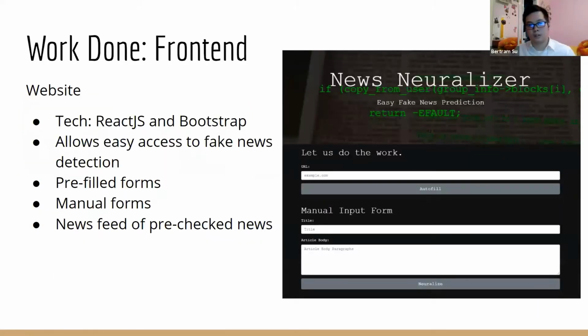For the front end, our goal was to create an entry point for users to access our machine learning model easily. So we decided to make a website for that. Our tech stack was React.js and Bootstrap so that we could easily develop a single page application. We figured that to make fake news detection very easy, all the user had to do was input a URL, and then we would do the scraping for them. Of course, the scraper will be talked about more by Phan in the backend, but here is an example of just a fresh load of our website.